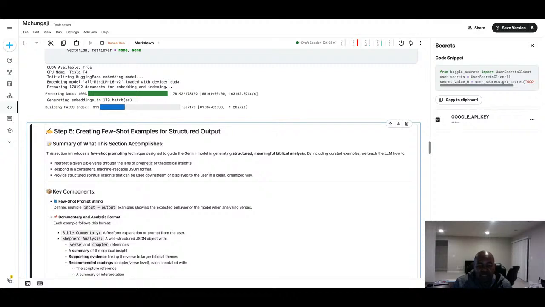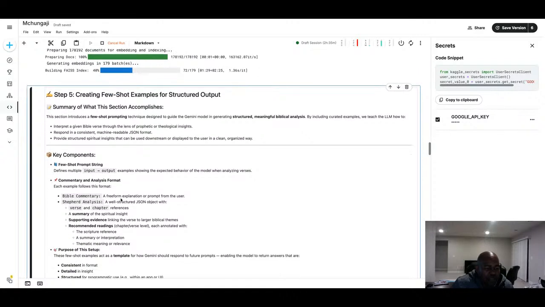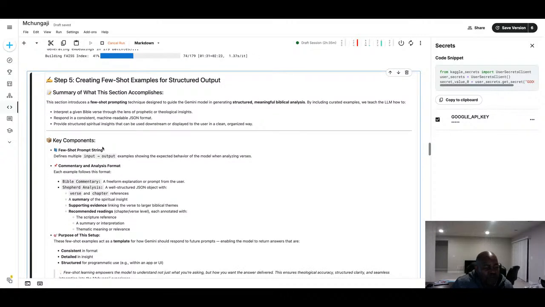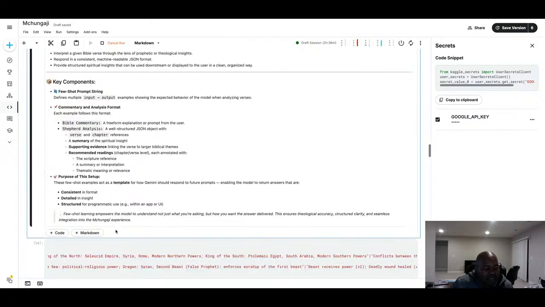These are curated examples which we use to teach the natural language models how to interpret the given paper files and respond consistently in a readable JSON format, and also provide the structured response which we need. So these are some of the few-shot prompts which I already created here and their responses.